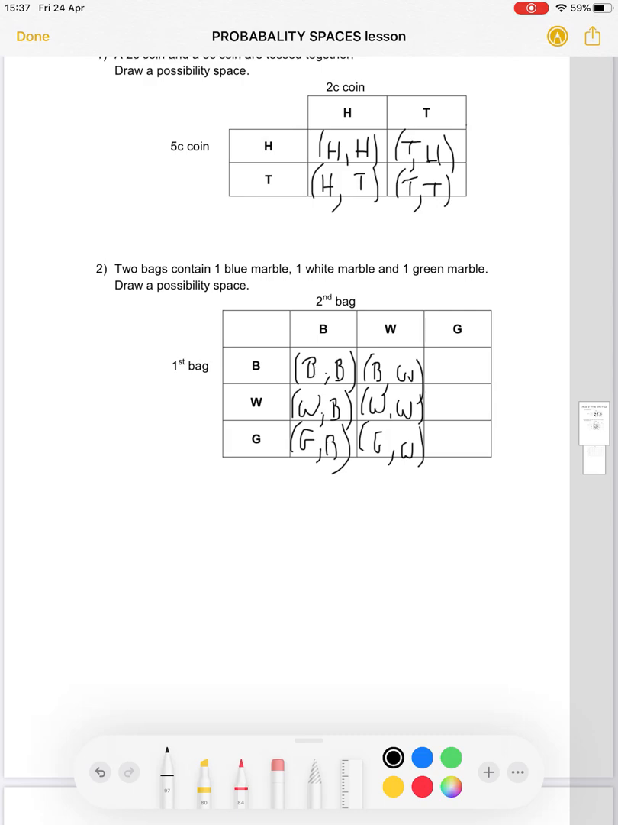Now, the last column, from the first bag, I'm going to get a blue marble. But from the second bag, I'm going to get a green marble. Remember that this is the column of the green. So, in the box underneath, from the first bag, I'm going to get a white. From the second bag, I'm going to get a green. In the box underneath, from the first bag, I'm going to get a green marble, whereas from the second bag, I'm going to get another green marble.